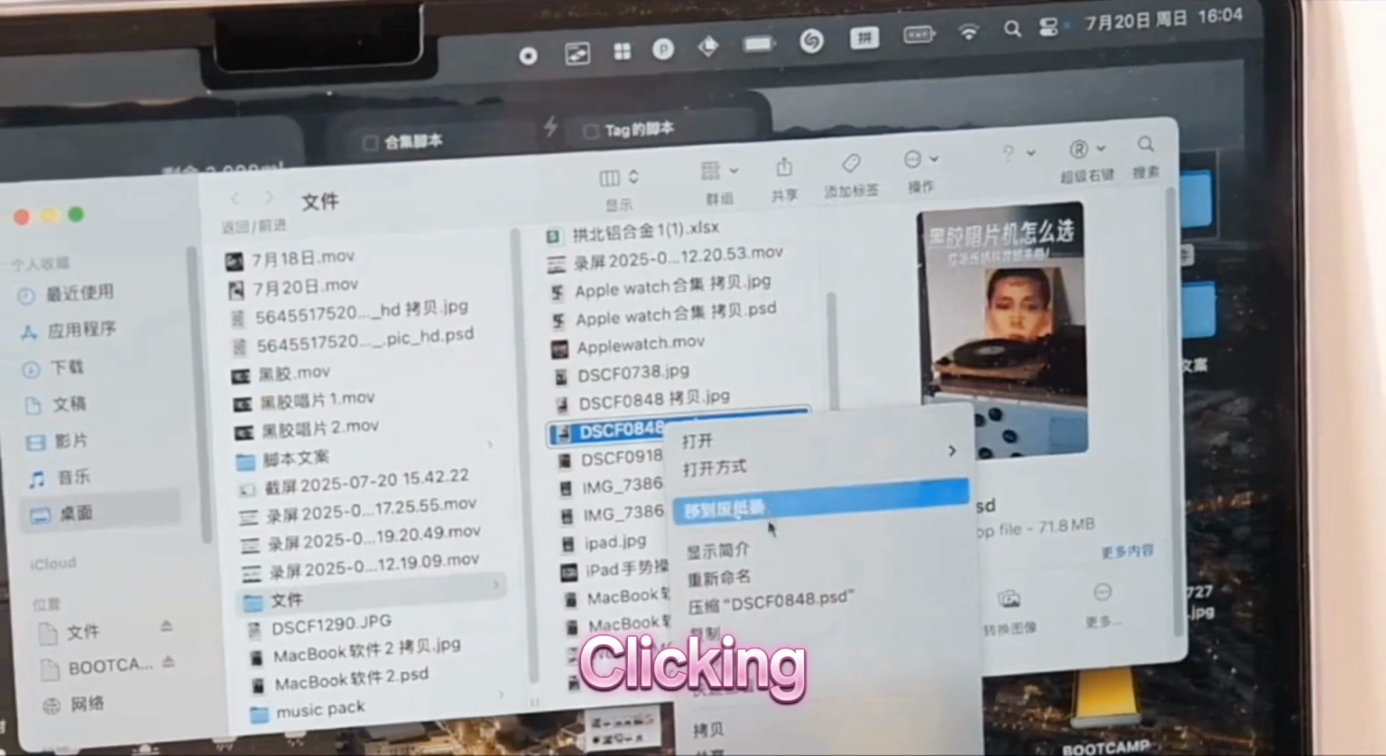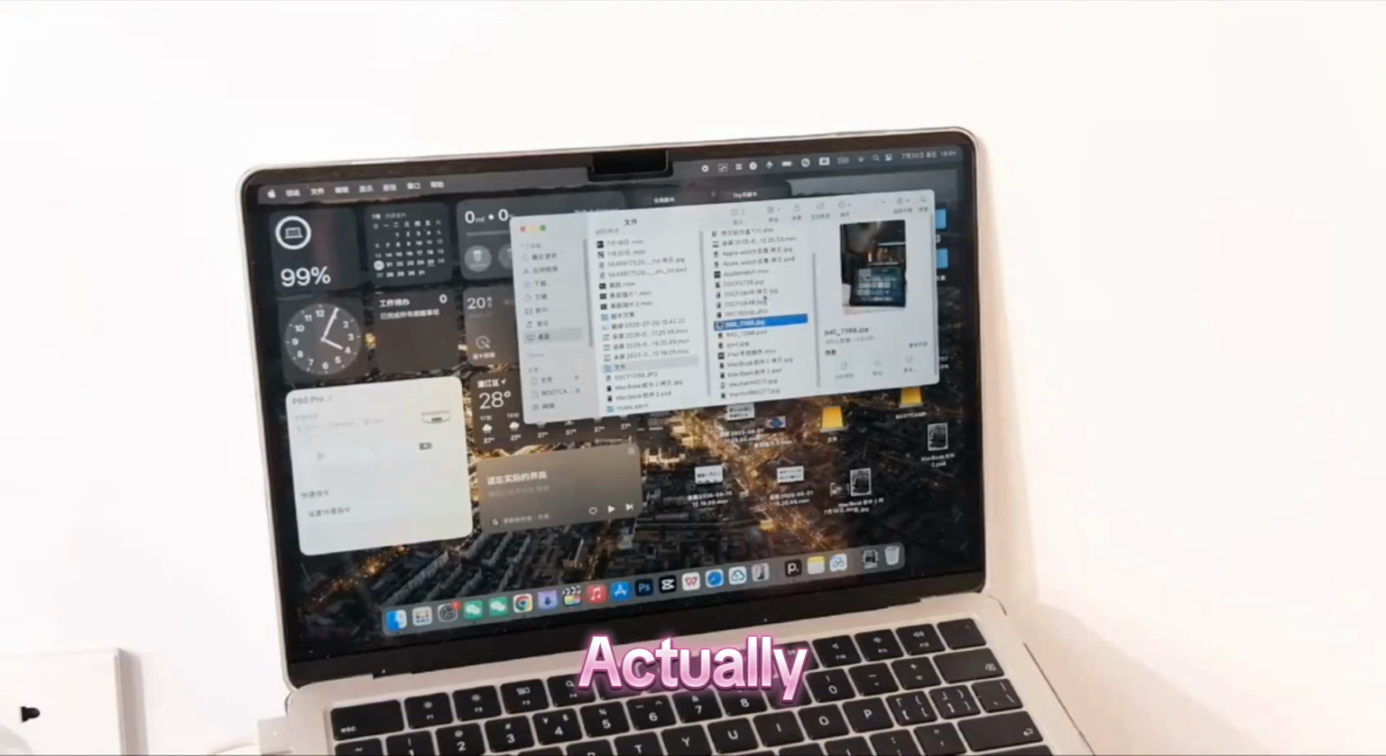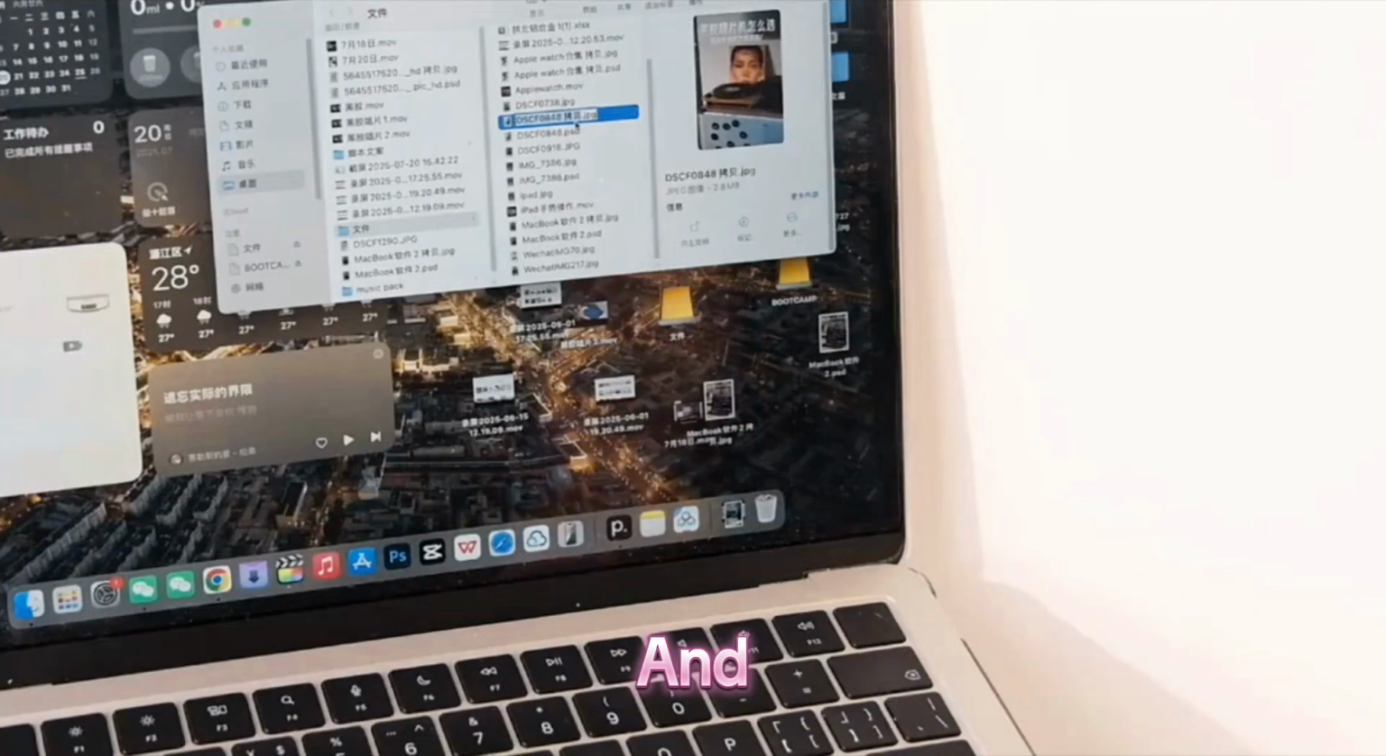Are you still right-clicking the file and slowly looking for where to change the file name? Actually, you just need to select the file and press enter to start renaming it.